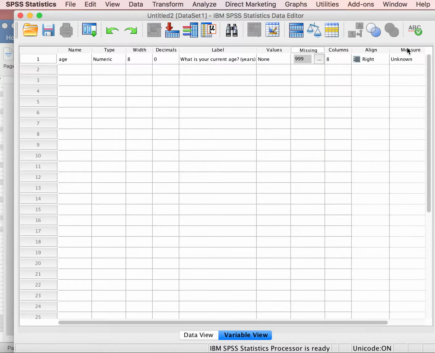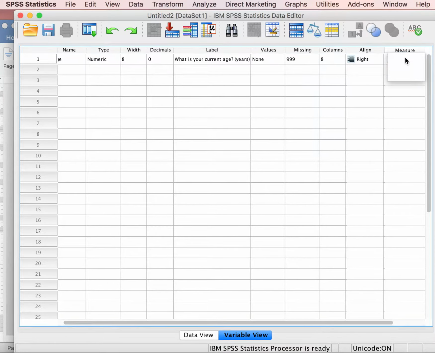The last thing that I would like for you to do is here under Measure, go ahead and click on where it says Unknown, and you'll have the option of choosing one of these 3 levels of measurement: nominal, ordinal, or scale. And since age is measured in years, this is going to be a scale variable, and you'll see that it shows up there. So let's go ahead and enter our last 2 variables. I'm going to just do them mostly without commentary, and you can follow along or zoom ahead.